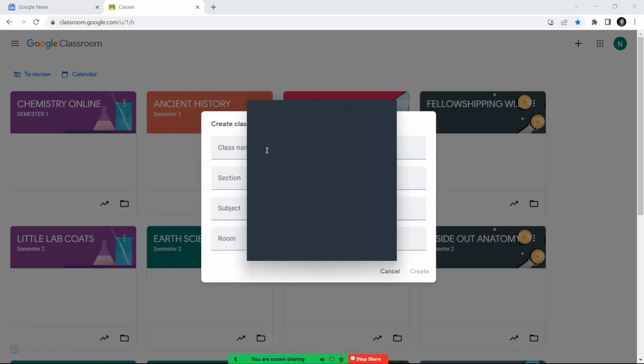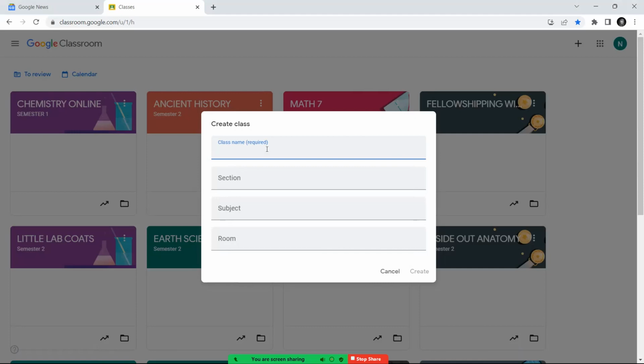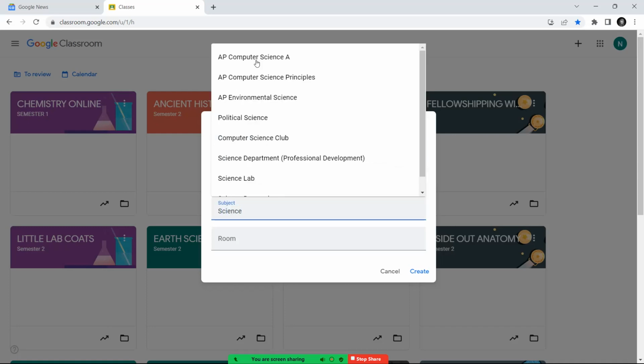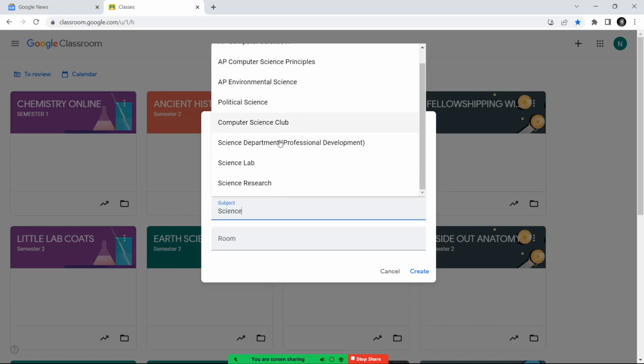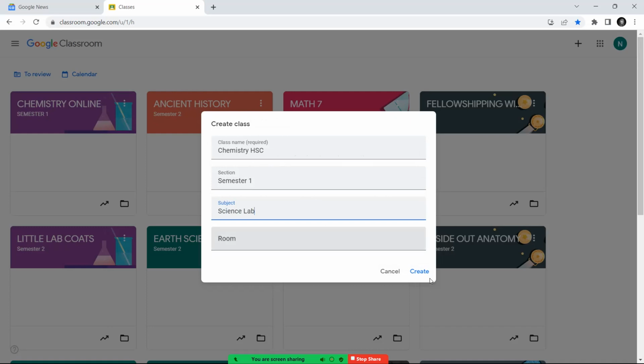So here we go. Class name. Let's see. I'm going to do chemistry HSC. Sorry, my table's wobbling. This is going to be semester 1. And then subject, I'm going to put science. The reason why you want to put the subject is because they do a great job in doing cute little themes for you. Let's do science labs. And we don't need the room. And you just create and give it a second. It is that easy to create your classroom. It is done already.